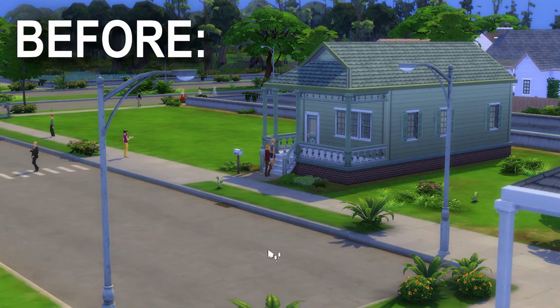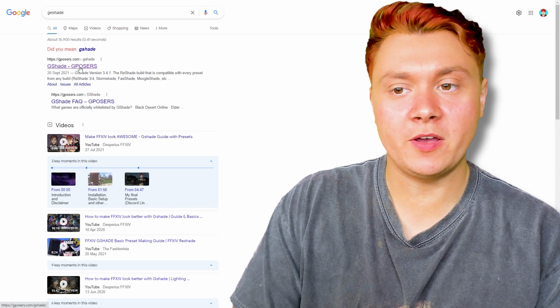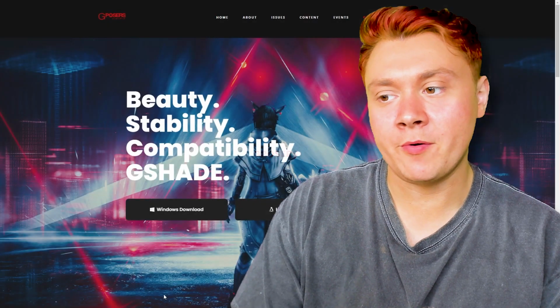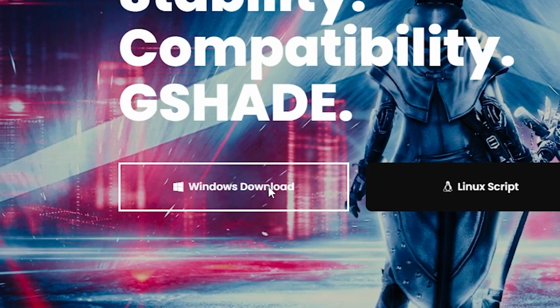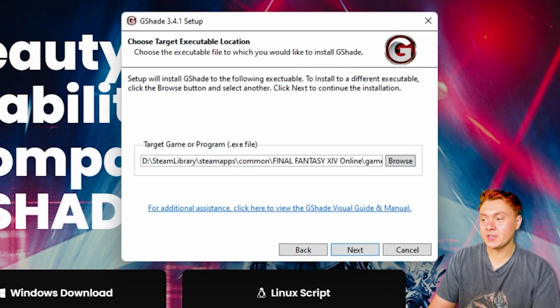Recently, I've had a lot of people ask me how I make my Sims game look so good. So I actually use something called GShade. If you Google GShade and go on gposers.com, you'll find what I'm on about. Just click Windows download and it will download. I've already got it, so I don't need to download it. Click OK, pretend you read the terms and conditions.